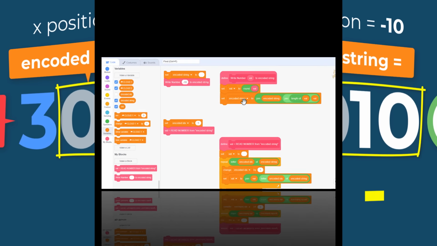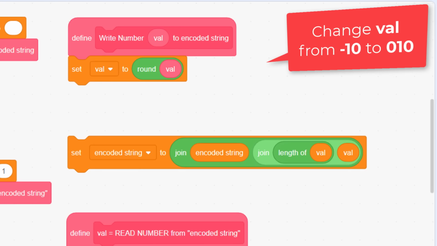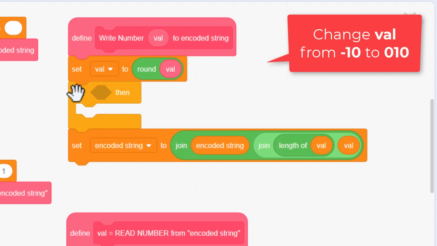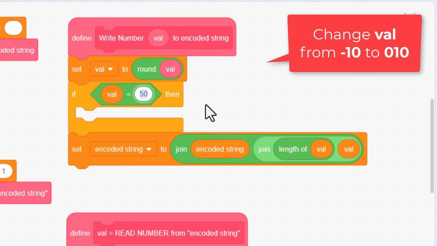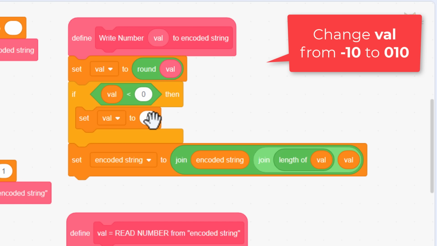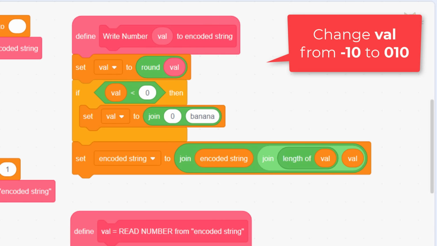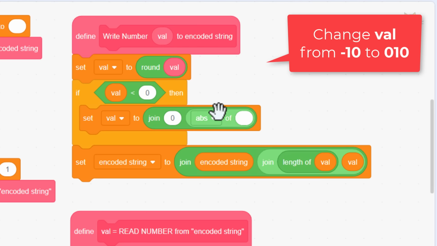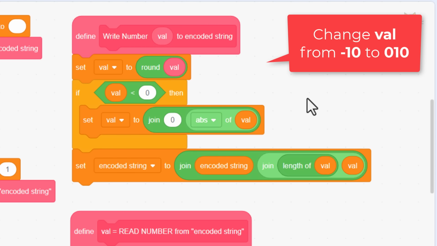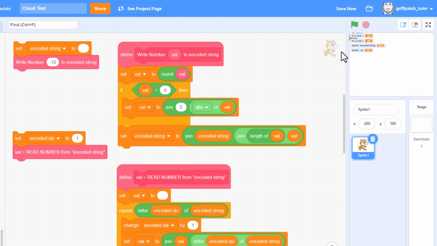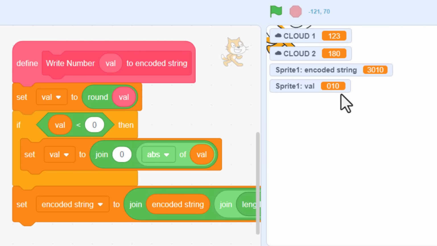Haha! Well, let's code that up into our write number script. We first check for negative numbers. If the value val is less than 0, we'll use a set val block, joining a 0 digit on the left. And we need to be careful to remove that negative sign from val, so we'll use the absolute value, abs, of val. Simple enough. Click the test script and see how our -10 now becomes 0, 1, 0. Of course, preceded by a 3, as it is 3 digits long, including that new 0.